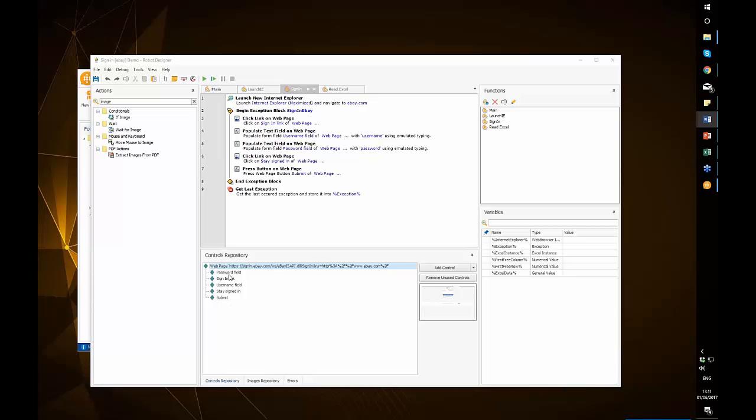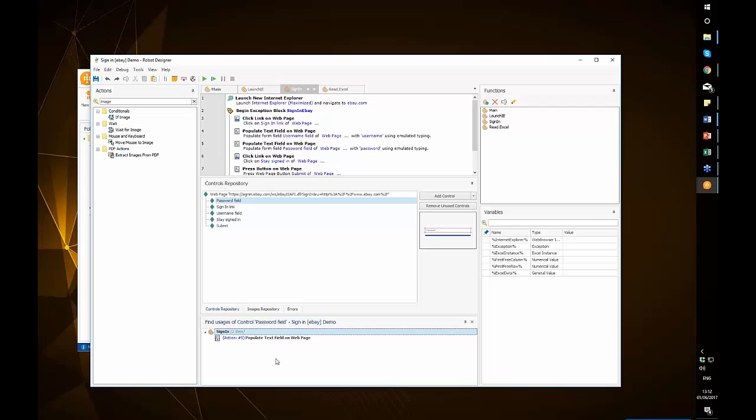Another new exciting feature is knowing exactly which control corresponds to which action. If I'm in this controller and I want to see where exactly it's being used, I can right-click it and select Find Usages. Another window pops up at the bottom of my robot designer, and here I can see the function that this specific control is being used in, Sign In. And it informs me that in action number 5, populate text field on web page, is where this control is being used.